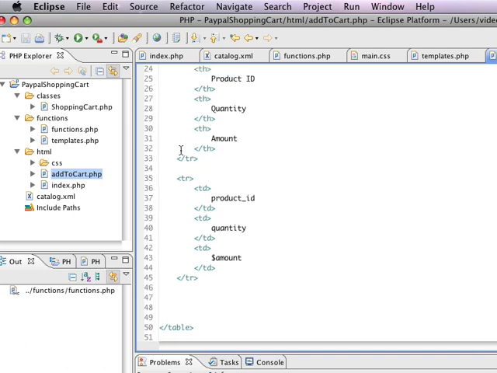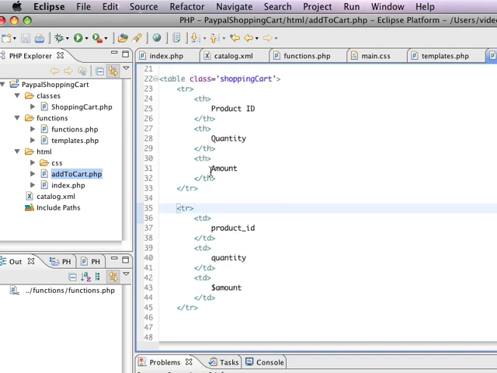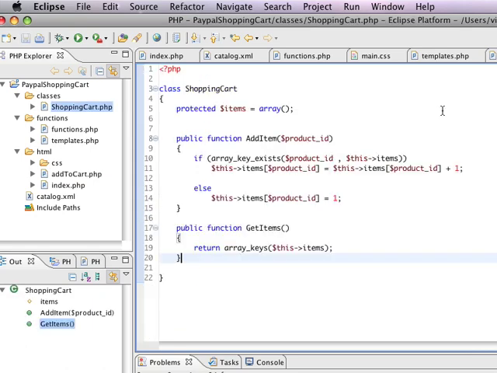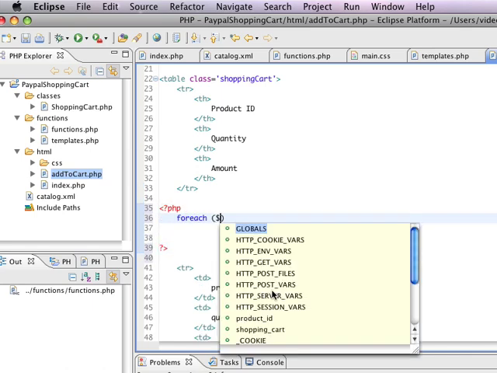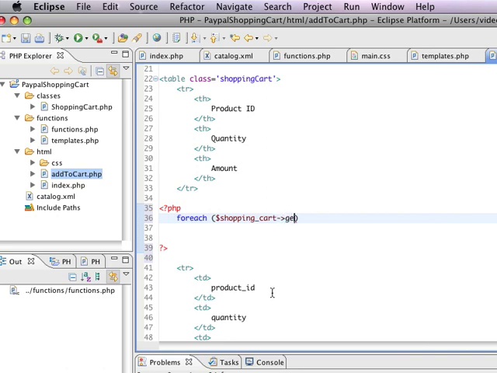The first thing I need to do is get all the items in the shopping cart. Now we've already written a procedure that does this, and that's the getItems method in our shopping cart. What it does is return a collection of product IDs. It just returns the keys from this items. I'm going to go back to my add to cart page, and I'm going to start with a for each statement. I'm going to say for each shopping cart, get items as product ID.